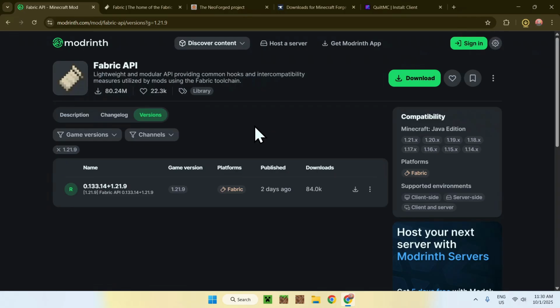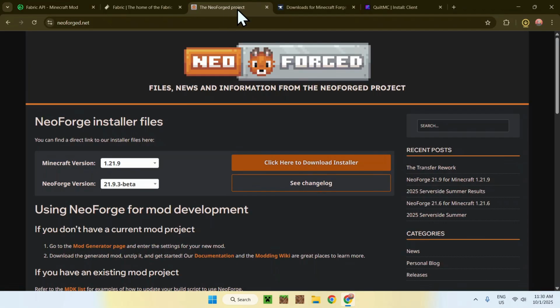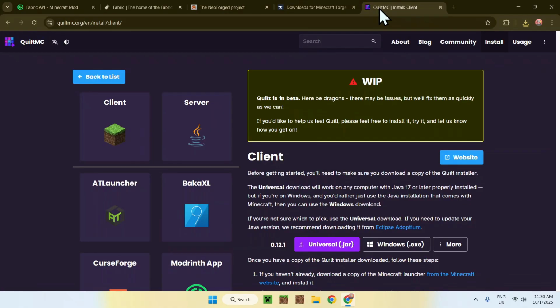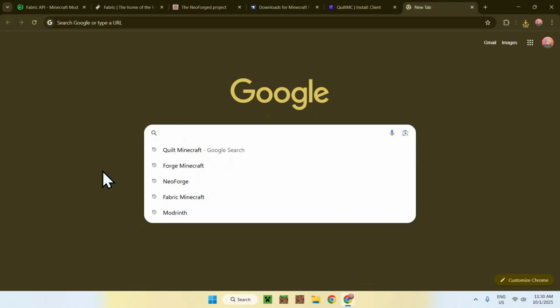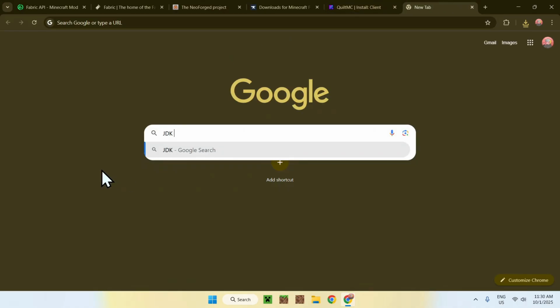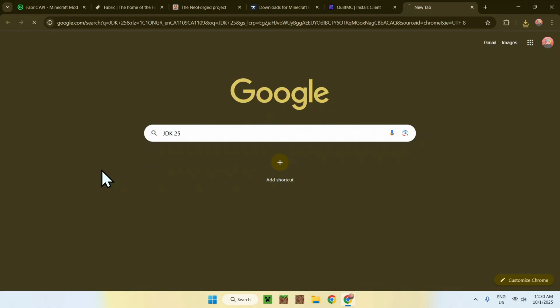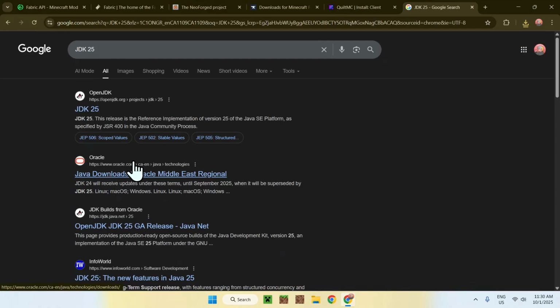One more thing really quick is that for NeoForge and Forge and this .jar file, if you can't run the installer, it's because you don't have Java for Windows. Just go to a new tab and search up JDK 25. This is only for those free ones here. So just go on this website here. It is javadownloads.oracle.com. I will have this in the description as well as the tutorial.